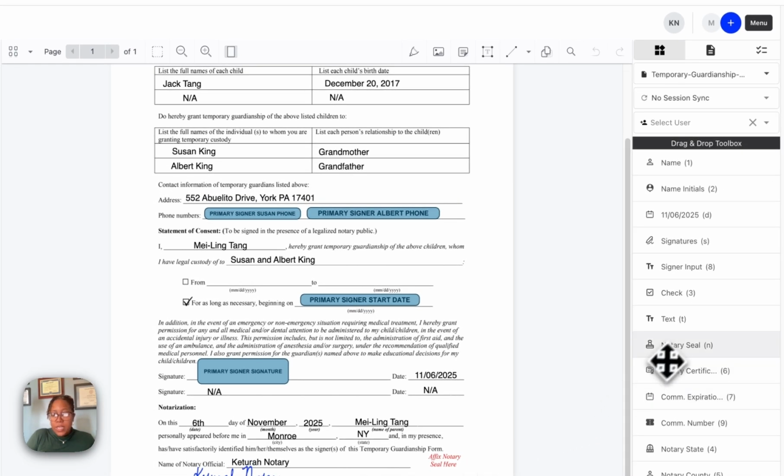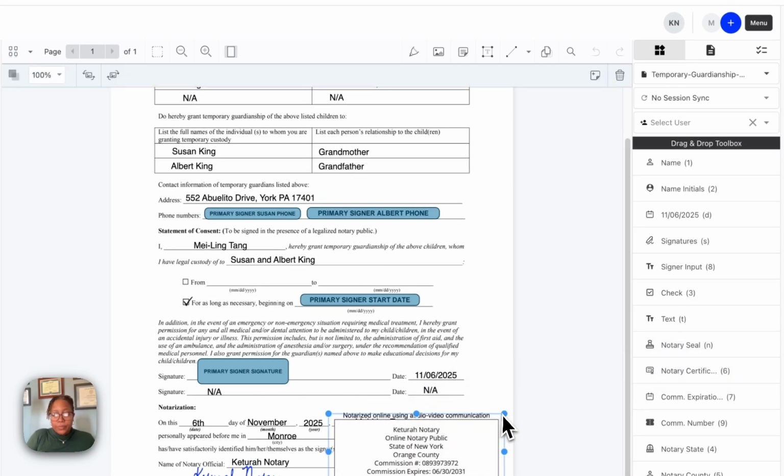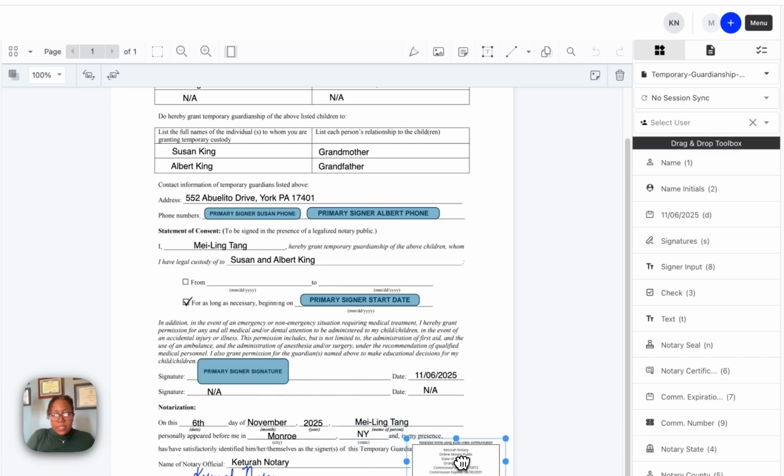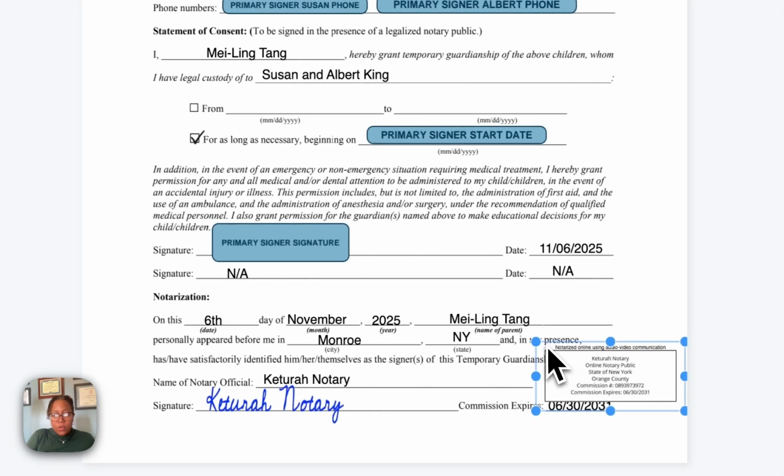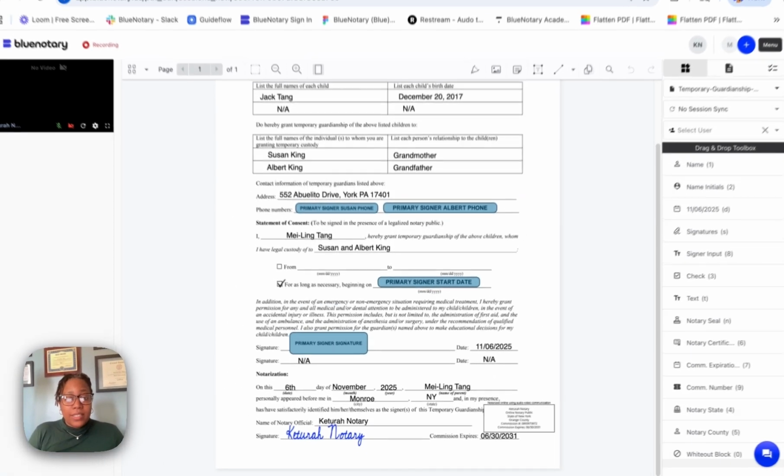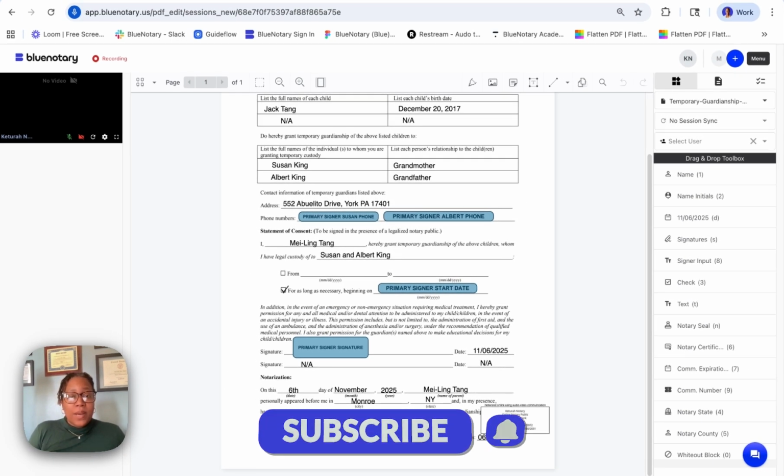So I'm going to drag this over and just make that a little smaller. It might be a little hard to see, but that's where they want it on this form. Before I complete this session, I'm going to make sure that Mei Ling thinks this is completely accurate and that it is satisfactory for her. And so that is how we fill out this document. I hope that was helpful.